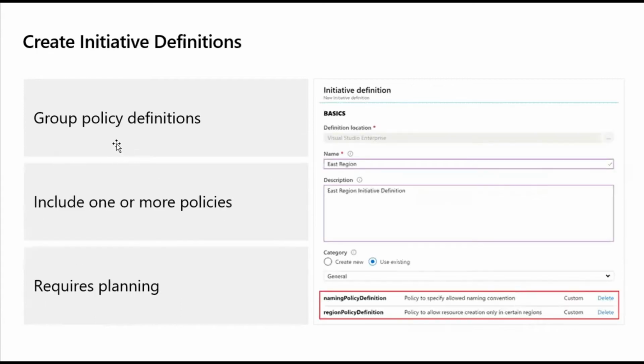And create initiative definitions, which group policy definitions and include one or more policies. Under the initiative definitions, you can add multiple policies, and you need to have a plan for that, like what you want to execute, what you want to do with those systems.